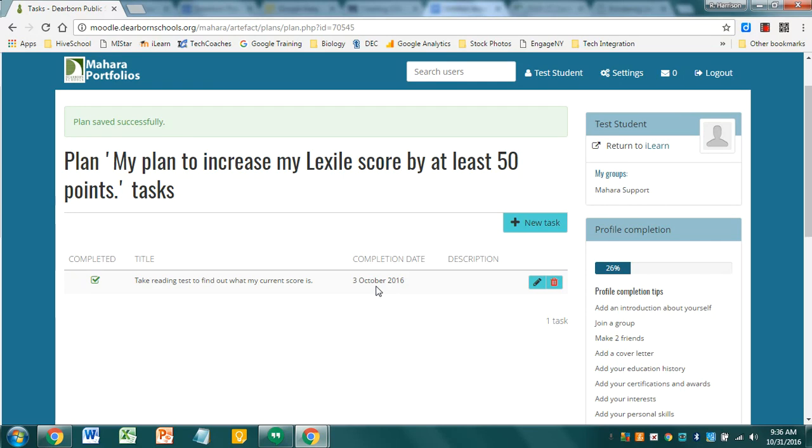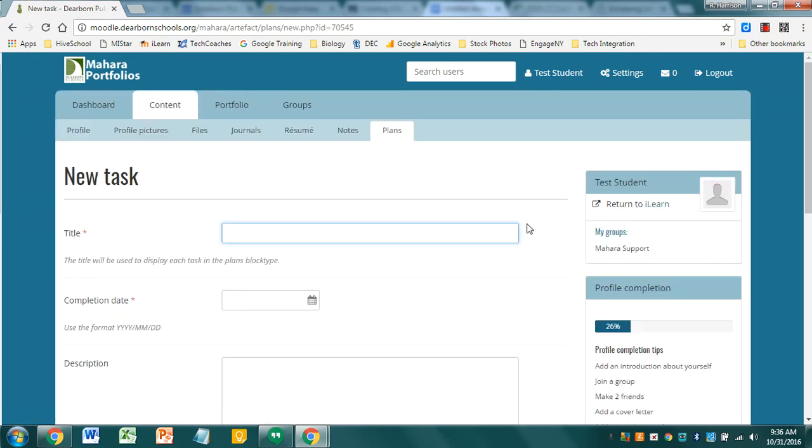All right, now I do know my Lexile score because I took this test, and so I can add some more tasks to my plan. So I found out that my Lexile score was, let's say, 1050. So I'm going to use this website that I found while I was doing my research called Lexile.com. I found out that you can create a list of books on this website. So I'm going to use Lexile.com to create a list of 5 books I'd like to read.